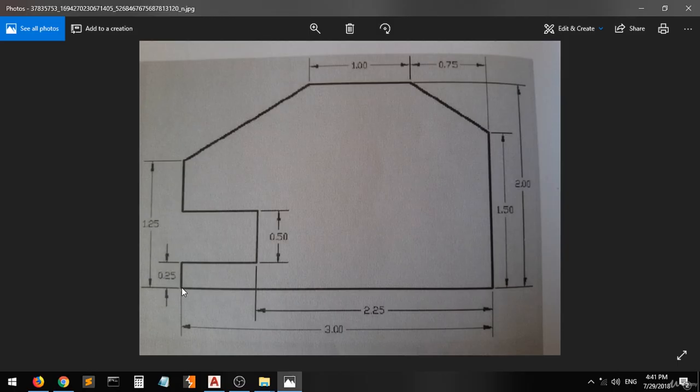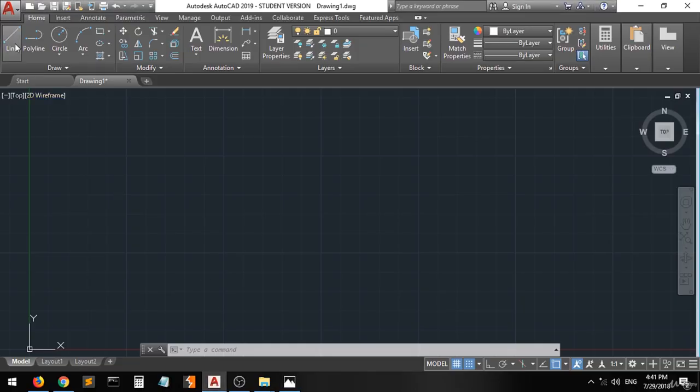First of all, we're going to create a line starting from this point to this point, and the length of this line is 3 units. Let's go to the line command, start from any point here, and type 3 with an angle of 0.